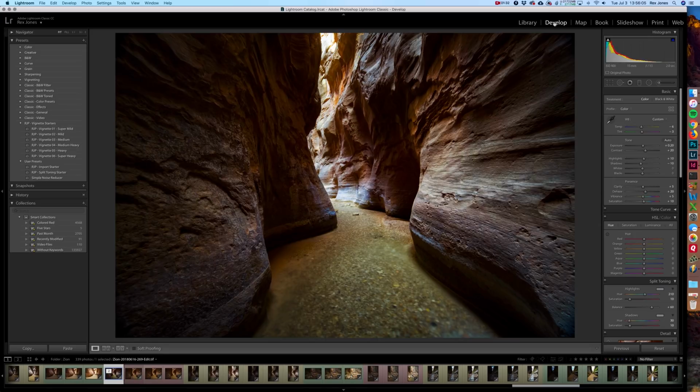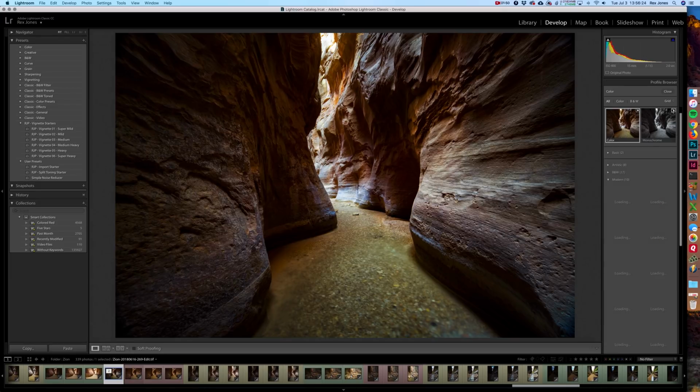So in the develop panel, in the basic treatment area, right here you have your color profile. You can process in color or monochrome, or you can click on this little icon here and this will take you to the profile browser.